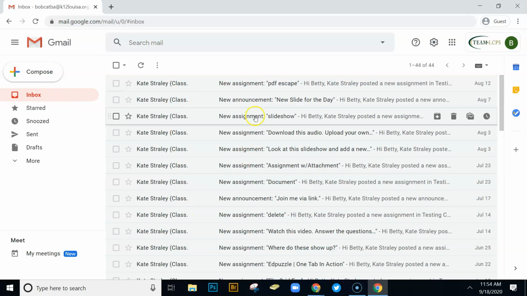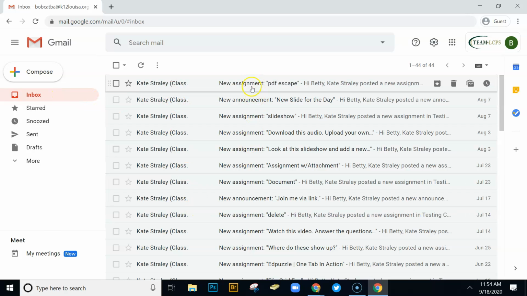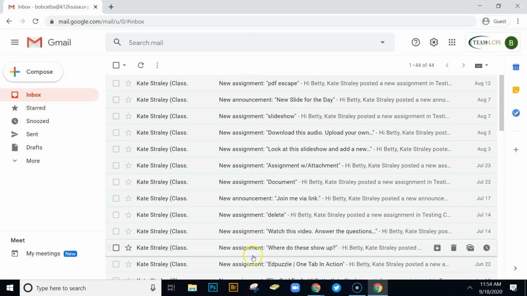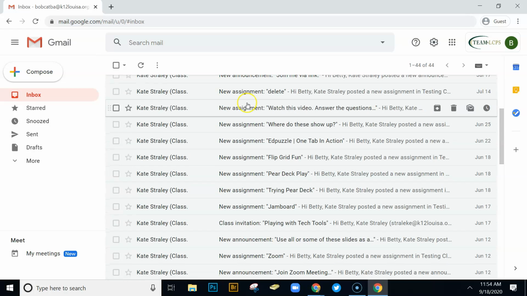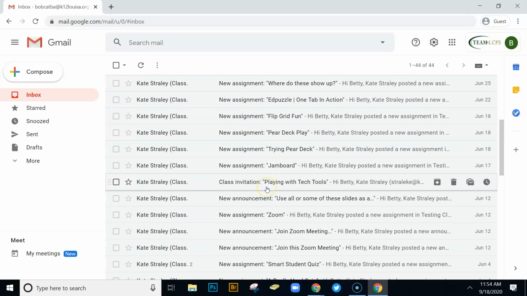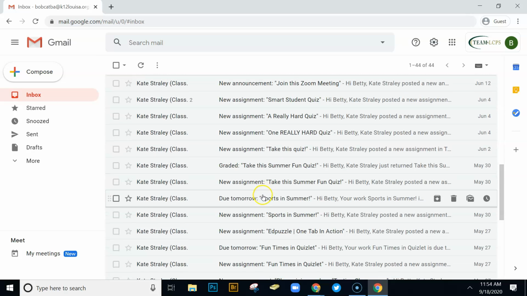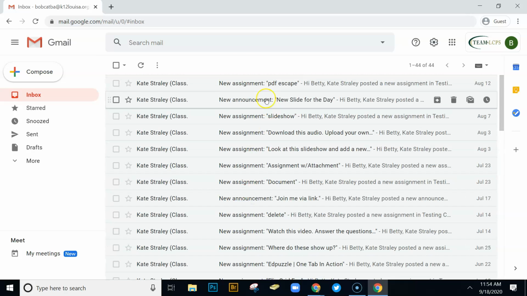So these have all come from Google Classroom. Notice here in the subject line is a hint of what is actually included in the body of the email. Some are new assignments, some are new announcements, which means there is no due date, nothing you have to turn in. Here's a class invitation. So there are some other things, a due date reminder right here. There are some other things besides just assignments.